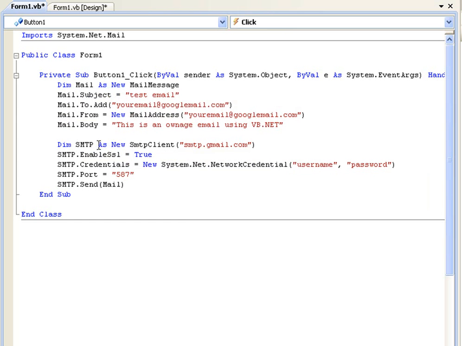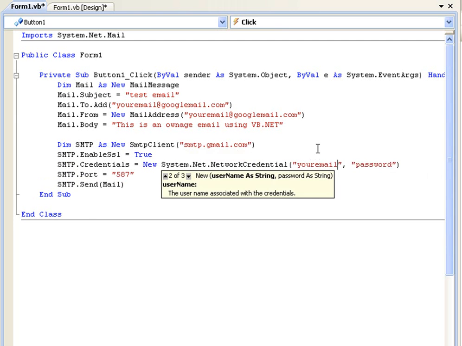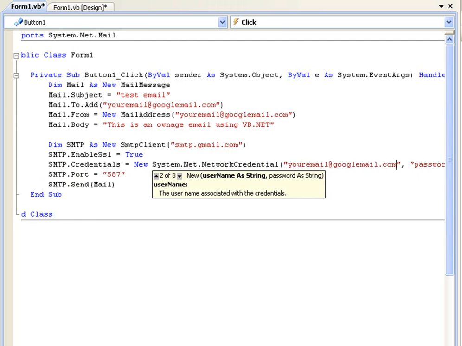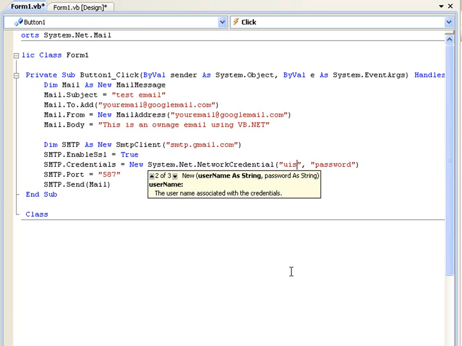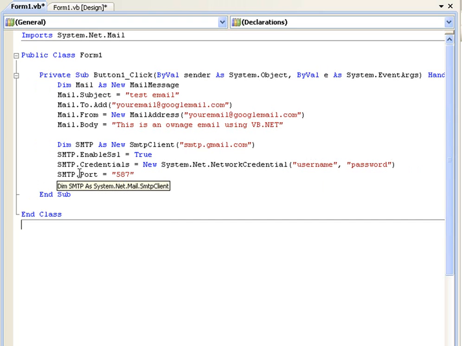First of all, we're going to declare the smtp as an SMTP client, and this is the host. And then we're going to enable SSL. We're going to configure our credentials here, which are username and password. So please just replace this with your email at googlemail.com, and then put your password in the second one. And then we're configuring the port of the SMTP, which is 587 for Gmail. And then finally at the end, we're going to send the mail. There's not much else I can say about this, but that's the easiest way to send an email in Microsoft Visual Basic .NET.